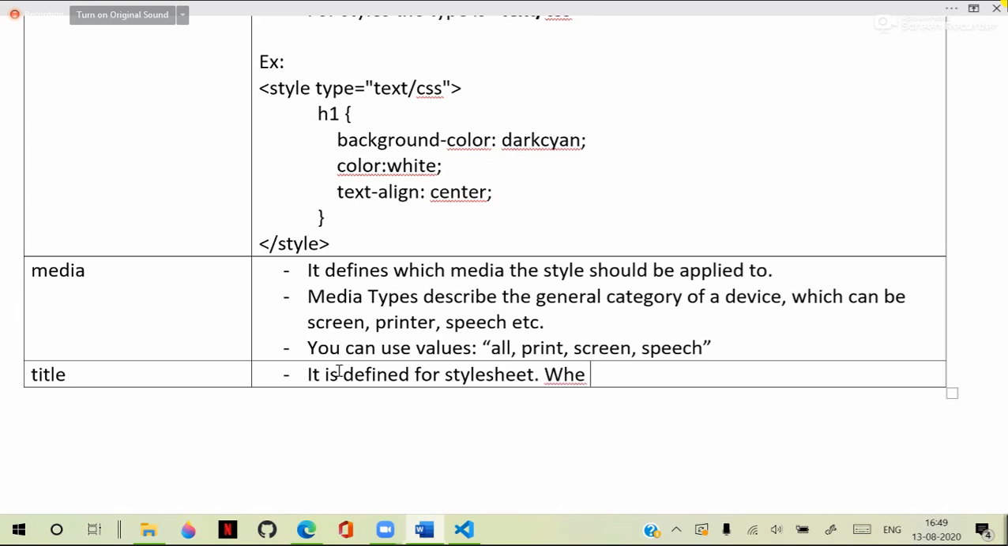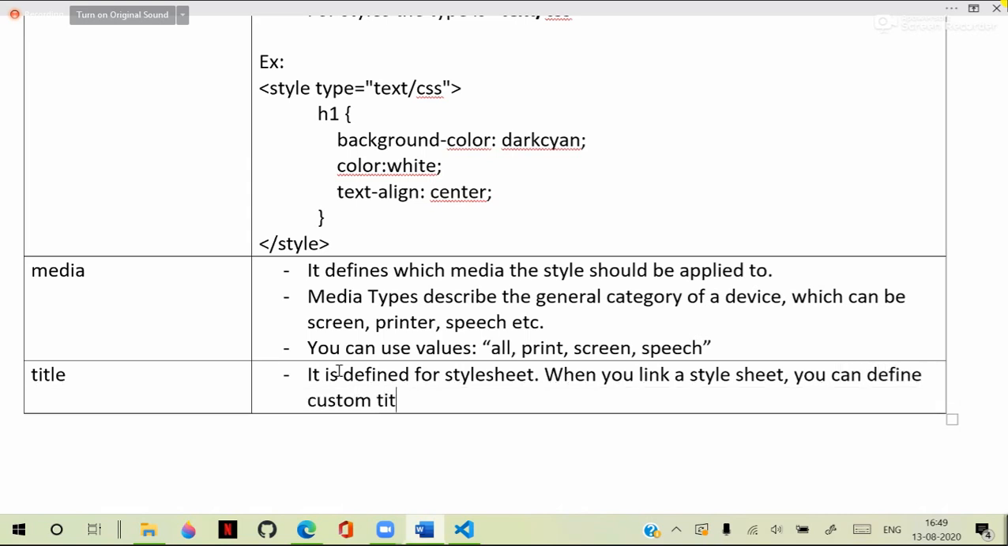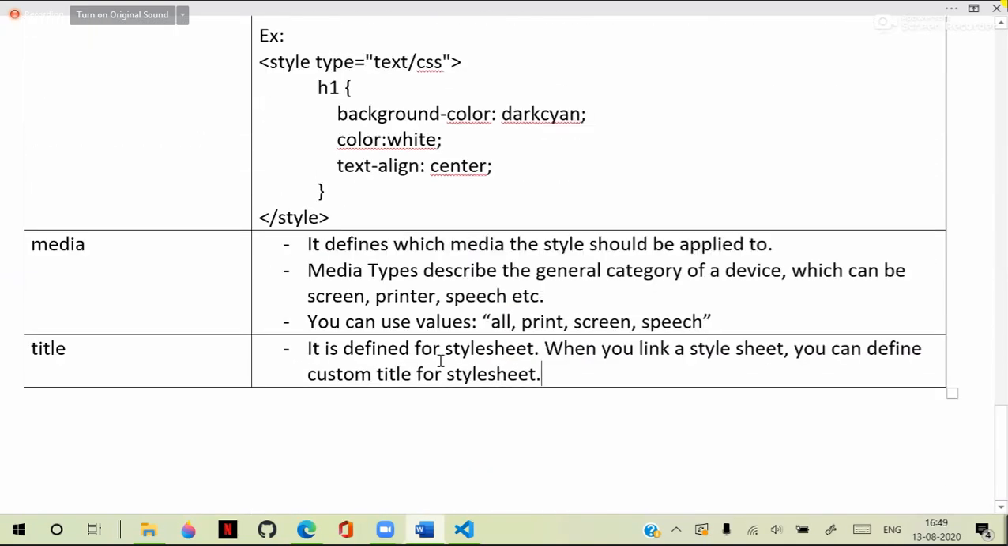So when you link a style sheet, you can define a custom title for the style sheet. That is what the title actually is. That is not required every time actually. The title attribute is not required. In CSS style sheets, we will see that. Actually, we use this with an alternative style sheet.